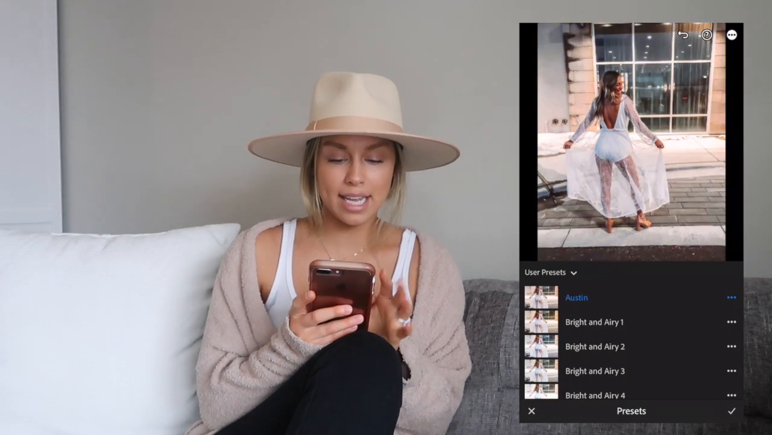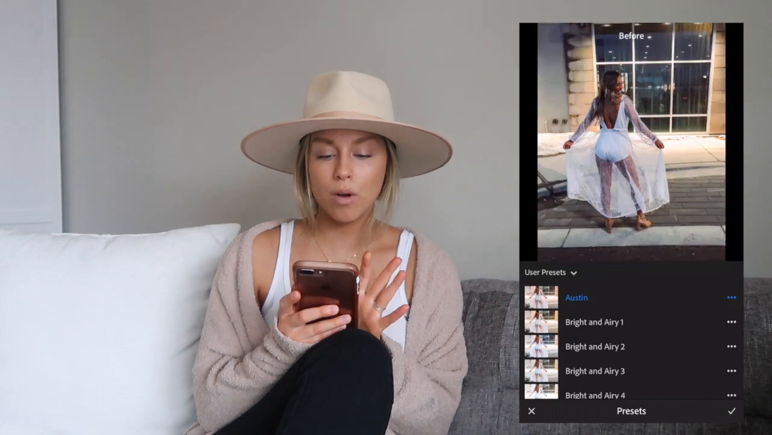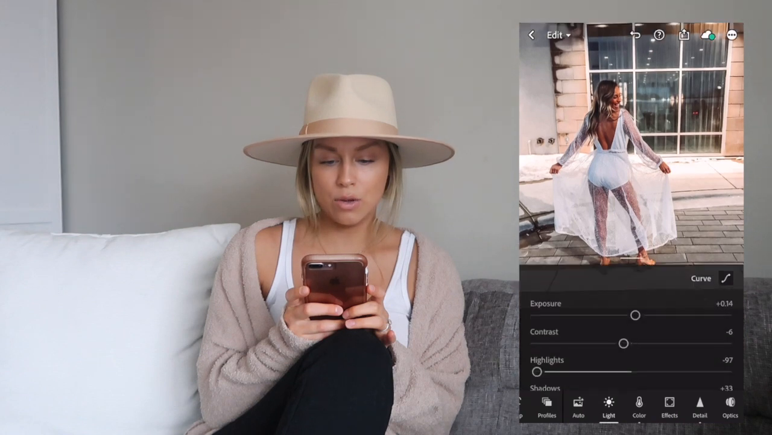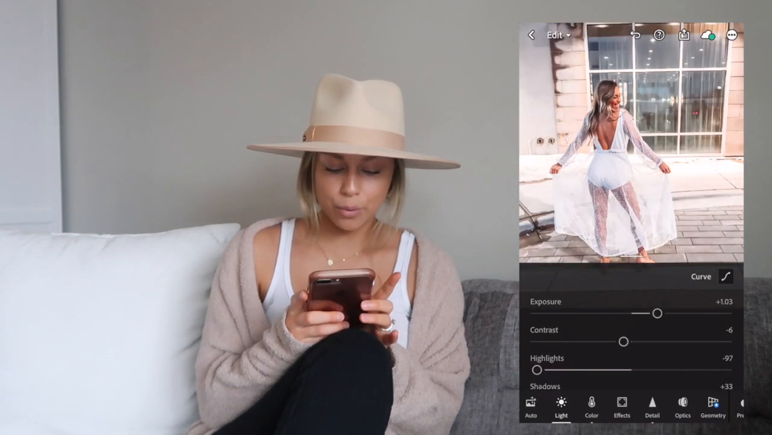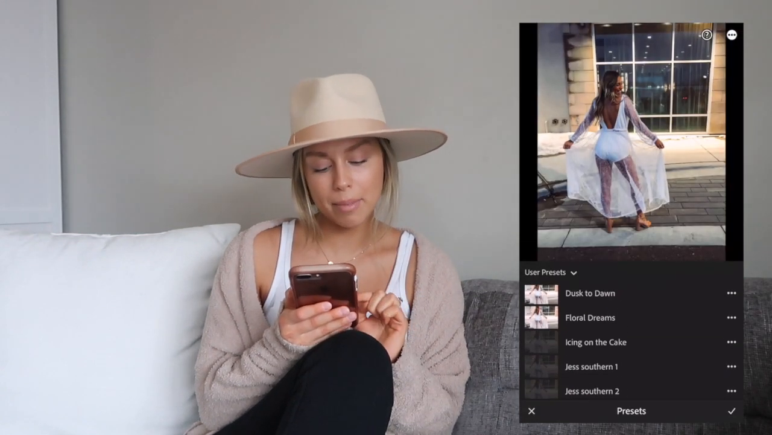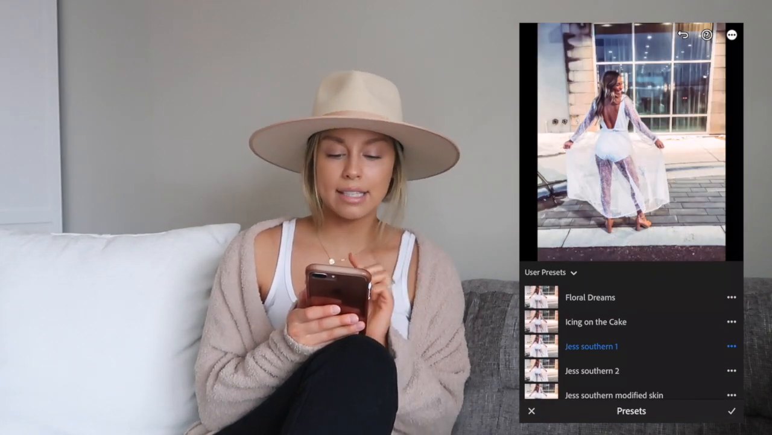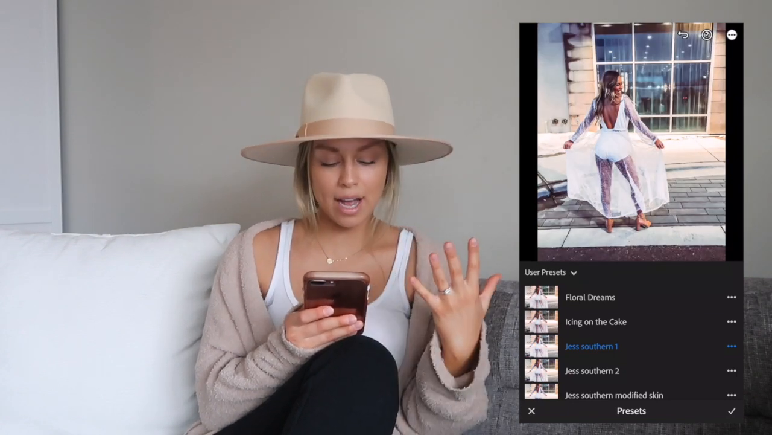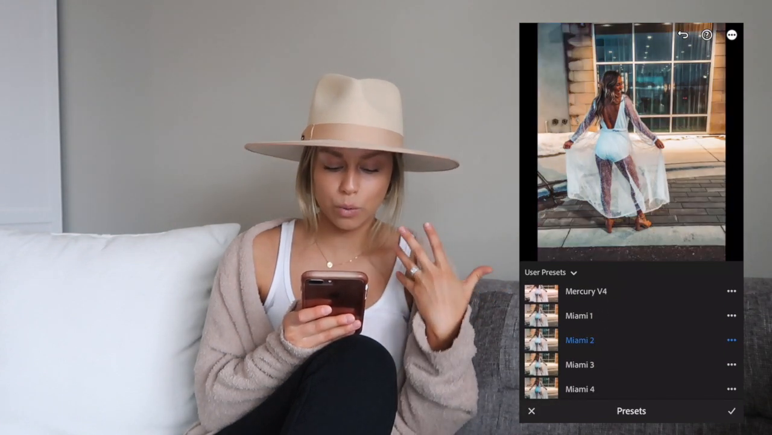So I have Austin as one. This is a pinky, warmer one, but it does brighten it up quite a bit. And then if you go and you lighten it, you can see the difference there. Otherwise, I just go through and try other things. Now, one thing about this Jess Southern one, sometimes it's a little too cool for me on certain things. Here, it looks too bluey for my liking. So again, you just go through and you gotta see what personally works for you.